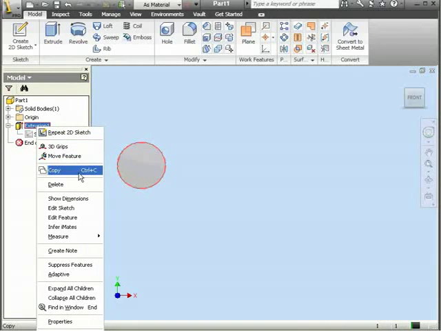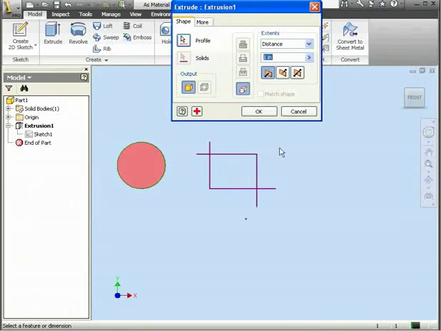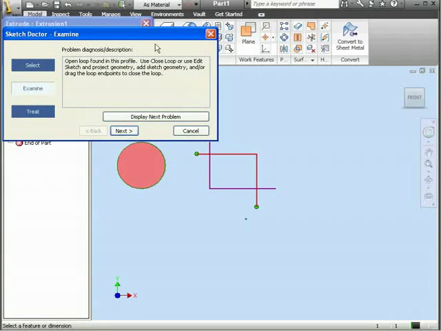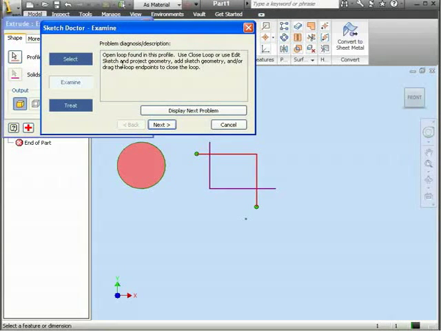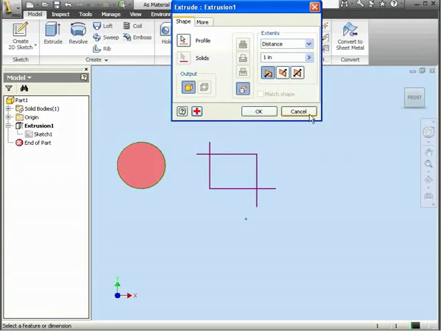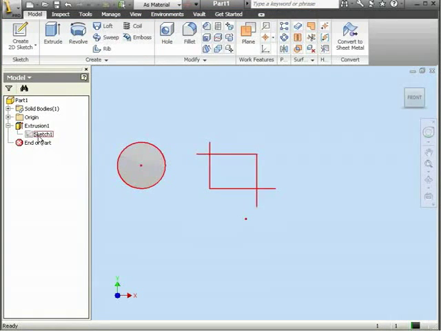Right-click on Extrusion 1, Edit Feature. There's a red cross displayed in the dialog window now. Let's click on it to examine profile problems. Inventor gives me a diagnosis. Open loop found in this profile. The problem profile is selected in our workspace. Let's click Next. Same problem with the second profile, an open loop. Let's cancel out of the Sketch Doctor and cancel out of the Extrude tool.